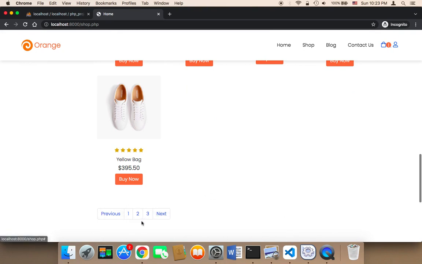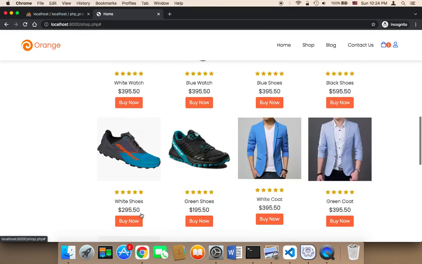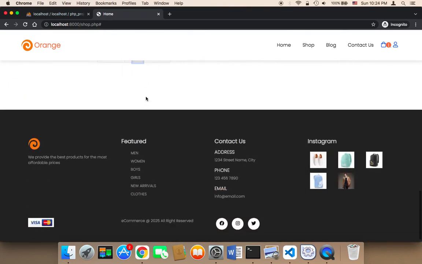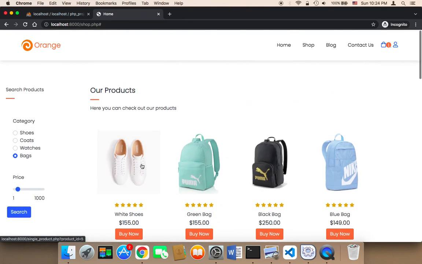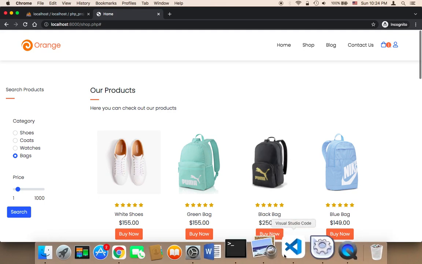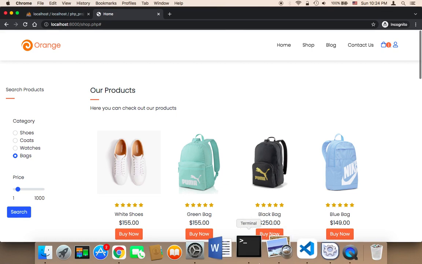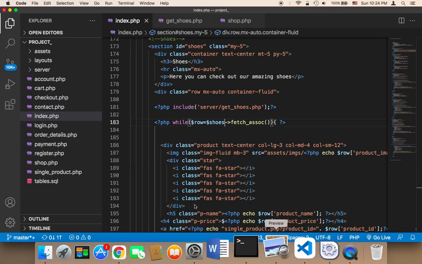So let me show you how you can add pagination and how you can activate it. We have this bar here, but of course it's not working because we need to activate it. By the way, the process of adding pagination is a little tricky, but I'm going to try to make it as easy and as fun as possible. So let me go to my project and start working on pagination.